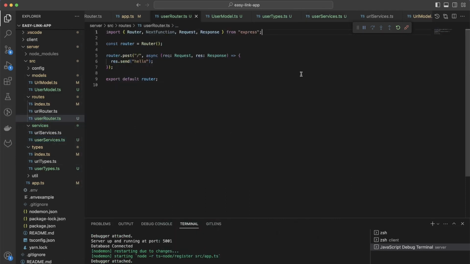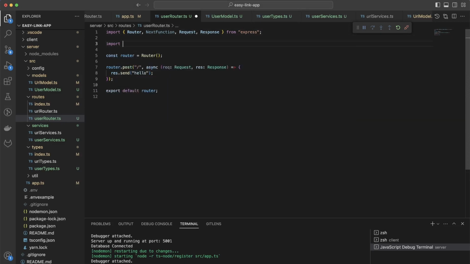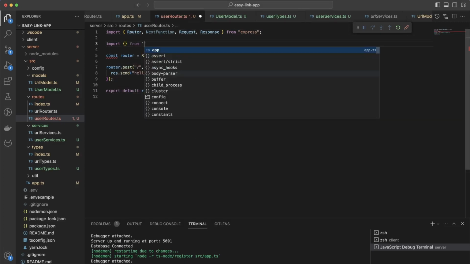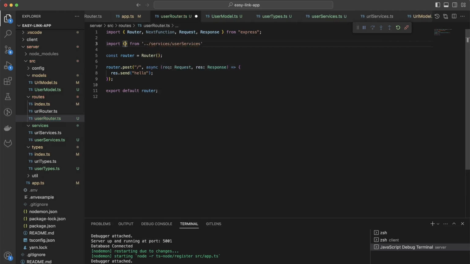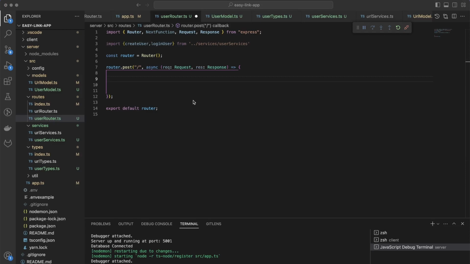So first thing first, let's go and import something from user services, and one is create user, another is login user. Okay, so here now instead of hello, we want to do something. Okay, so let's also do try catch here. I don't think we need to do try catch exactly here, but we may actually, we will do something.